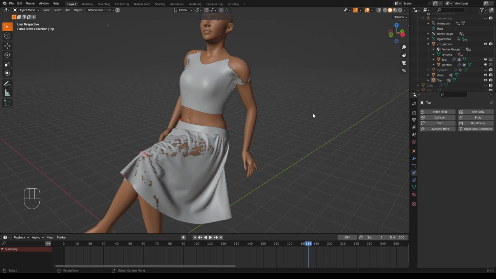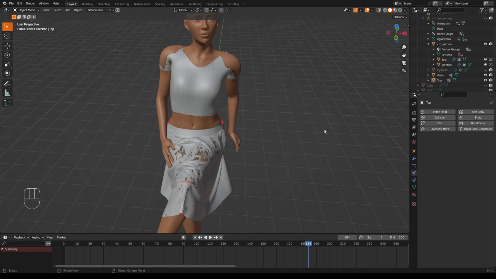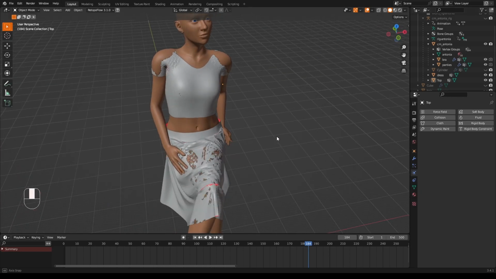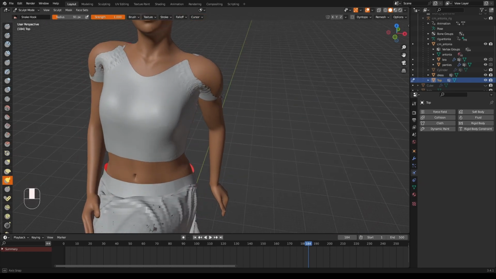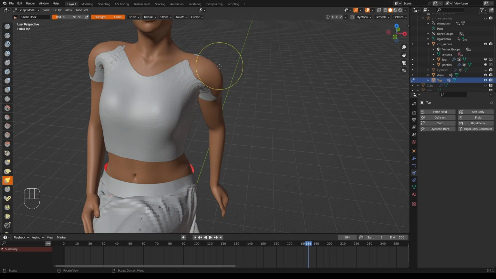So let's fix everything. Now I'm going to start with the top here and get rid of these wrinkles and bits and pieces. And we're going to do that in sculpting. So go into sculpt mode and start fixing. As this is a workflow video rather than an in-depth tutorial, I will speed this up a little bit and you can follow along if you want to.